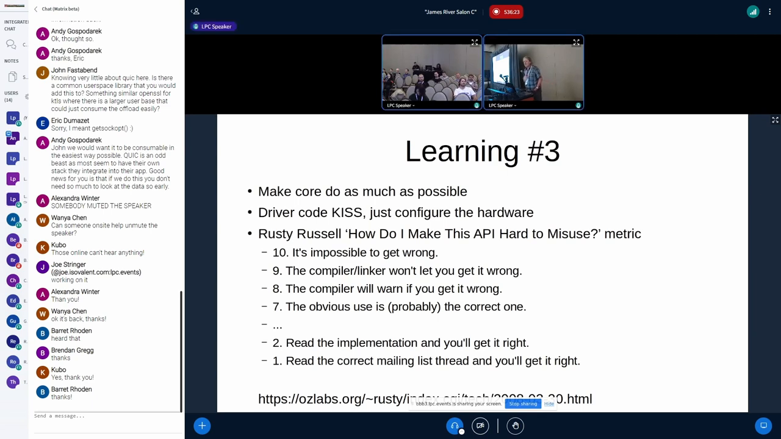This is where I see how many gray beards we've got. Who remembers Rusty Russell? 2, 3. This goes back a long, long way. 2008, I think. He came up with a metric about how good APIs are. At the top, you can't get it wrong. Through to 1, if you read the right mailing list, you might get it right. And there's various levels in between. Fortunately, our pause API probably fits at 1, and just nobody actually reads the mailing list.